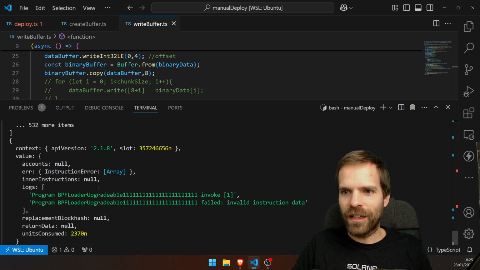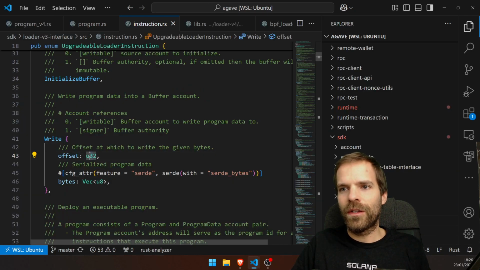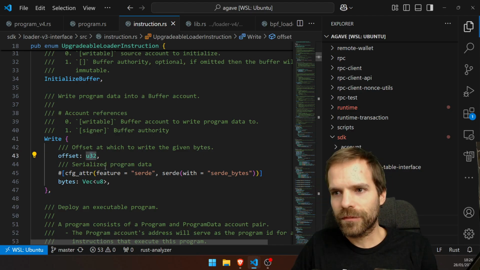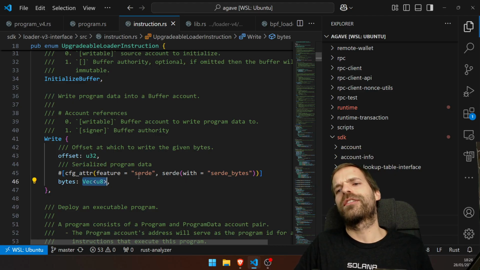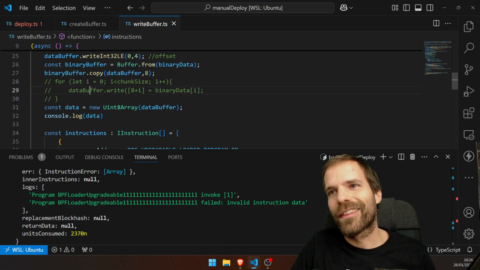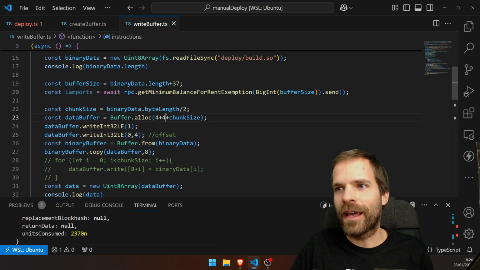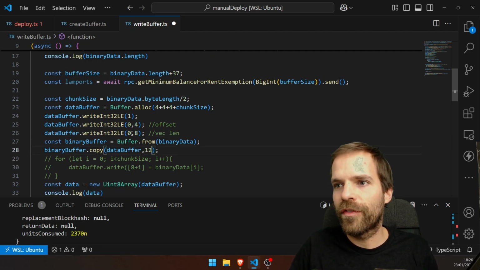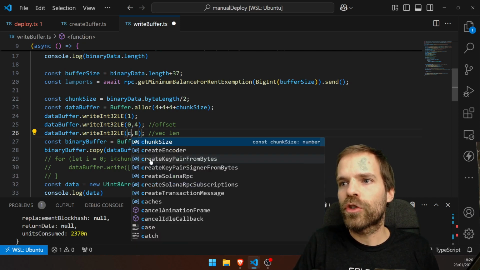Okay, that's okay. Let's analyze what we're doing wrong. A U32 is 4 bytes, right? I think so. 4 times 8 is 32. Oh, it's a vector. Yeah, of course it's a vector. And the vector needs, guess what? A length. So we need another 4 bytes for the vector length. And then we write the vector length at offset 8. So this pushes to offset 12. And there we write, well, the chunk size.